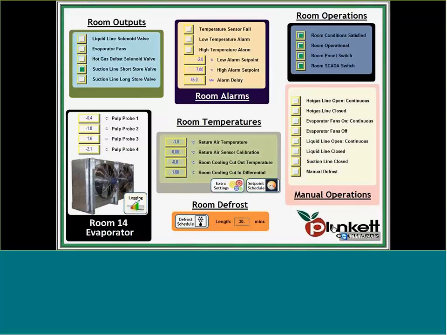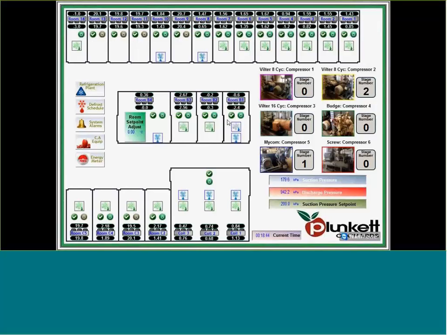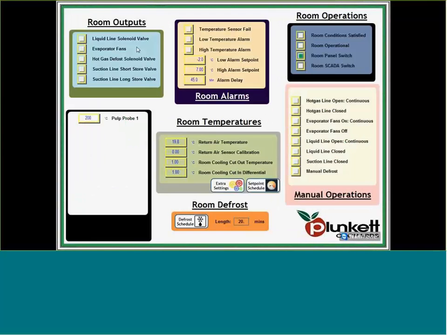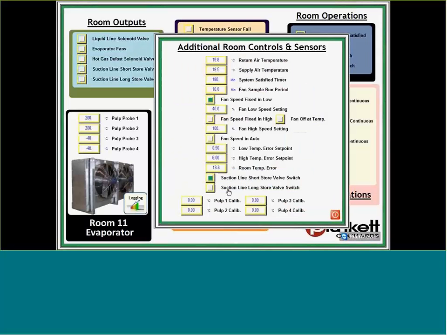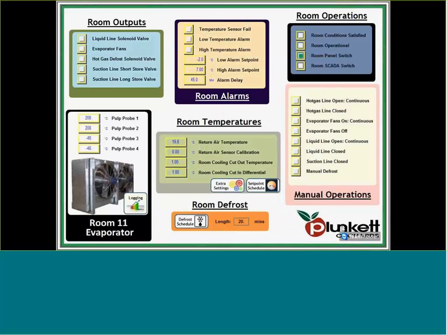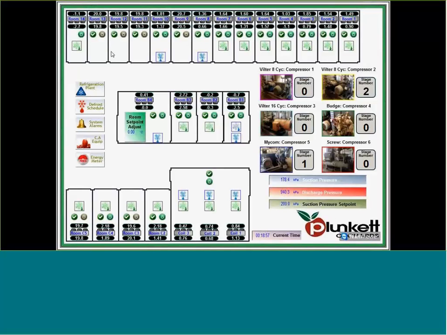Now it'll take us back to the main drag, and we'll look quickly into just another room. This really shows that it really was cut and paste. We did a lot of the same engineering.